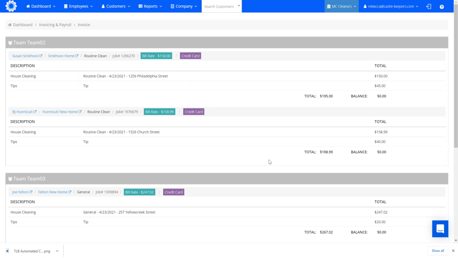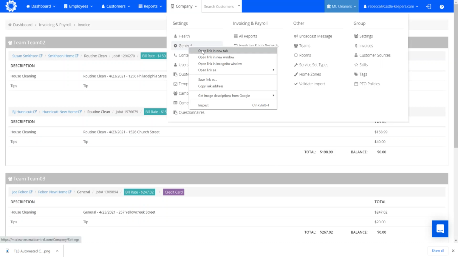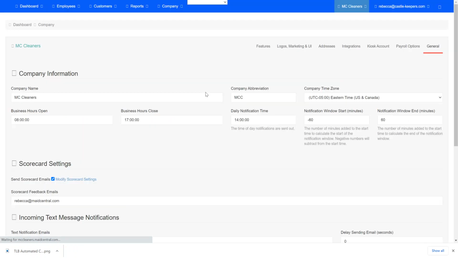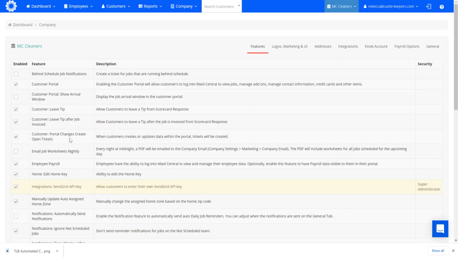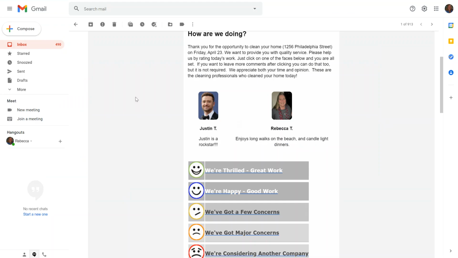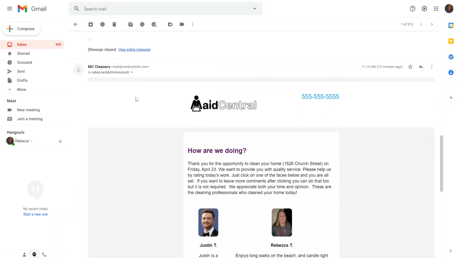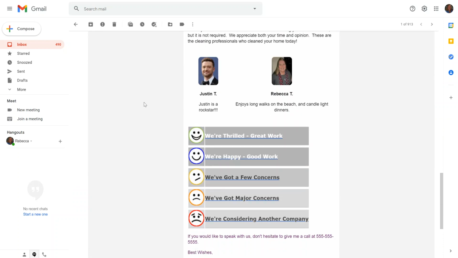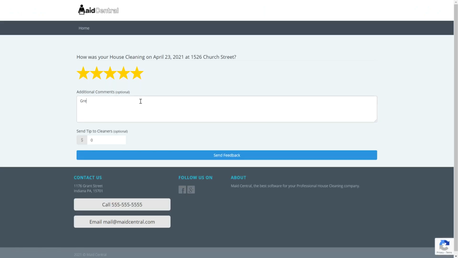So you know that there is an option under Company General Features that allows for you to give customers the opportunity to leave a tip after the job is invoiced from the scorecard response. We do have that enabled. So again, I'm going to head back over to my scorecards and I'm going to find that email for BJ. And here we go. So this was his job from today. We're going to tell him that we're thrilled and show you what happens in the end results. And so let's add a tip of $30 and send feedback.